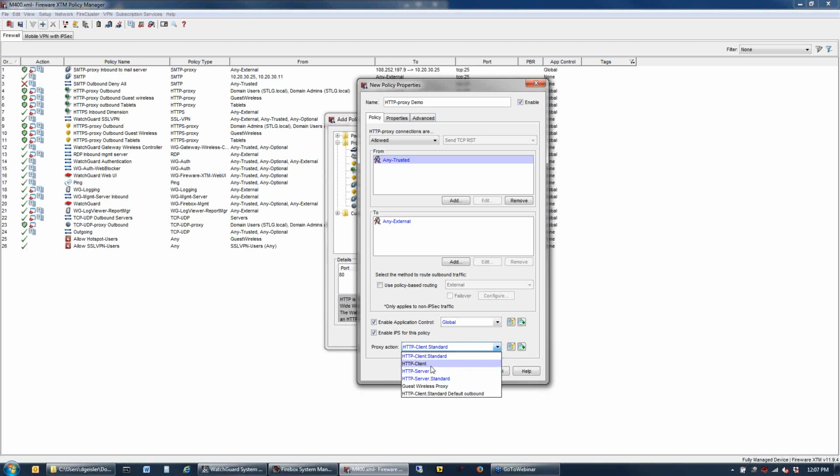Now, there are two different versions in here. We have both a server.standard and client.standard. Now, the server side I'm not going to spend much time with. The server side is mostly, this opens it up wide open so that you can have a web server on the inside of your network and allow the public in. But what we're really interested in looking at is your inside clients going out to the world.